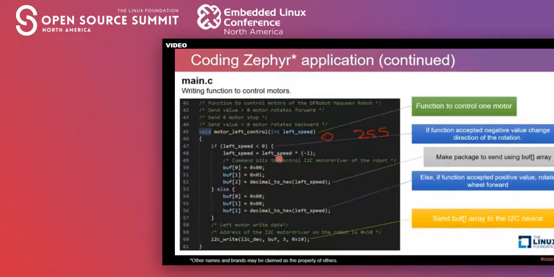That means rotate motor into the opposite direction. Before sending I2C command, it is necessary to make a package and set up all necessary values. For example, buff 0 stores the channel address, left or right. In our case, left, because it is the left motor.